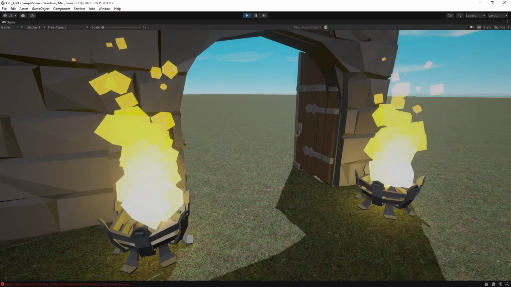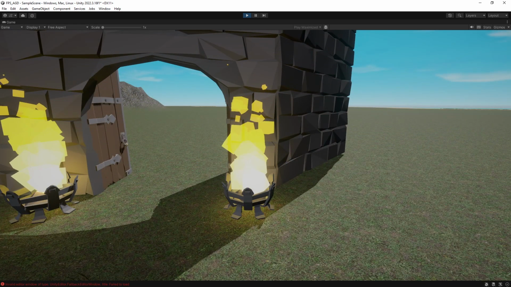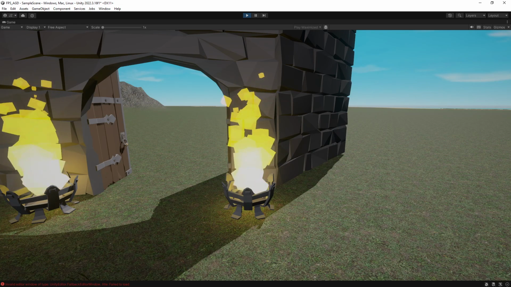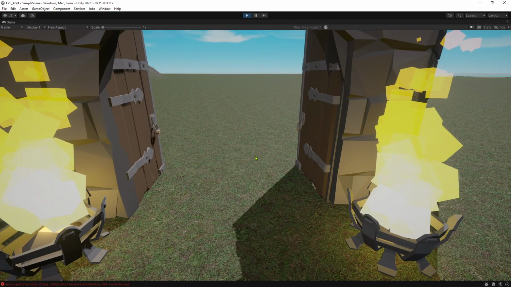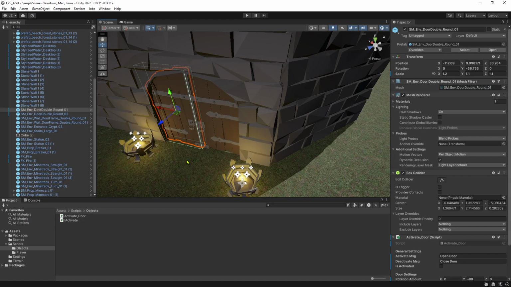You could trigger a sound effect on this if you wanted to. I'm probably not going to do that. But you could set up a sound listener or a sound source, and play a sound effect off of it. Some of my windows are failing to load there. That's fine. All right, so we got our door working.